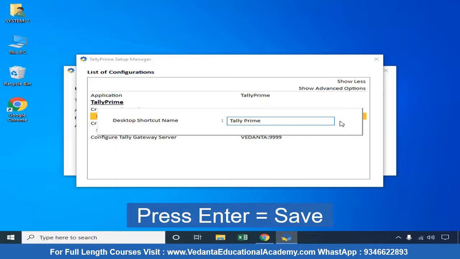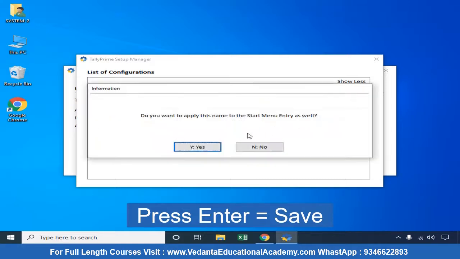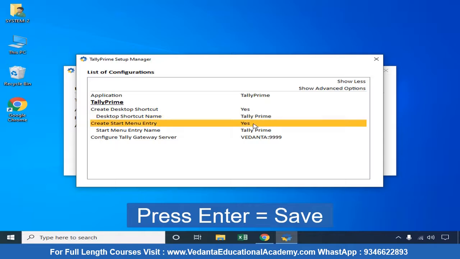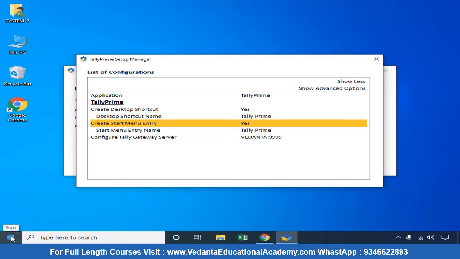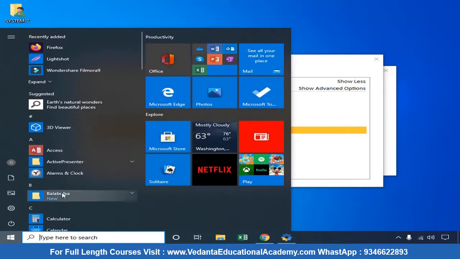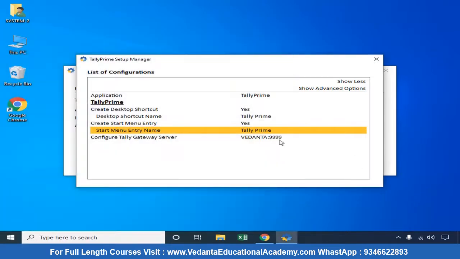And after that, press enter. Yes, and next, create start menu entry. Of course, when you click on start, it is going to display yes. Of course, we would like to create a start menu entry, yes. And next is the start menu entry name. In the list of applications, I would like to display it as Tally Prime, right? So yes, the same name is already configured.